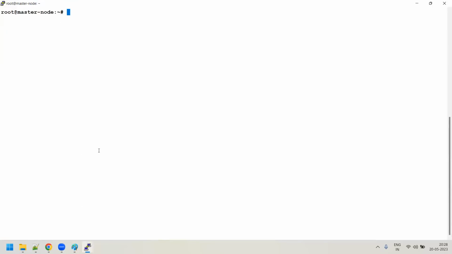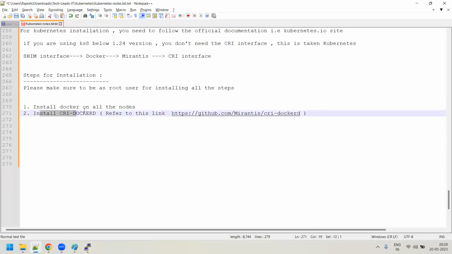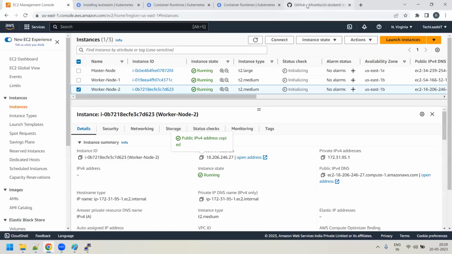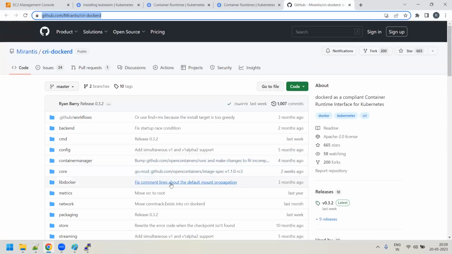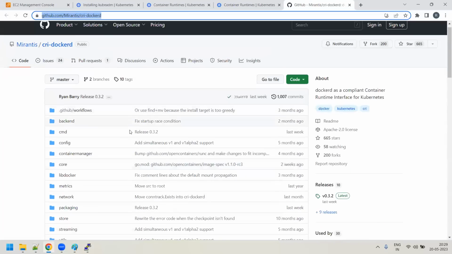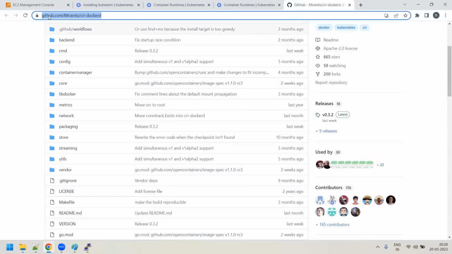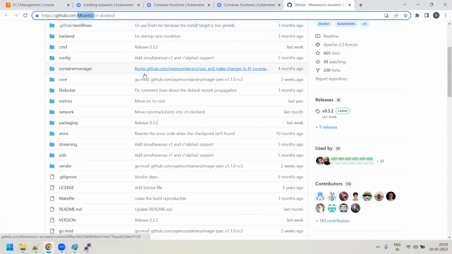Now, after it, what? The first thing is that you install Docker, everything fine. Now you have to install cri-dockerd. This is what you have to install, and this is the link. I have already opened this link here. This is a GitHub page. If you come down to install this, you could see that this is from the Mirantis task actually. That's what I was saying. So you have to install this interface.